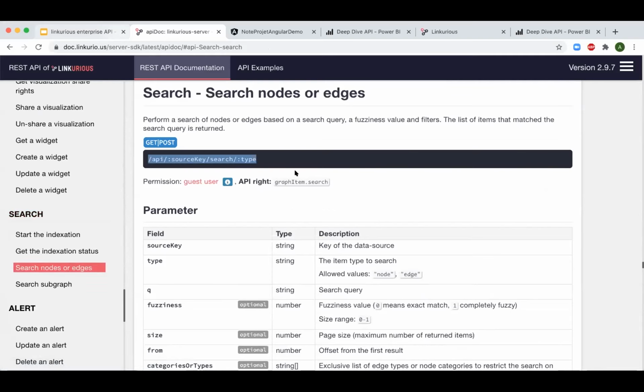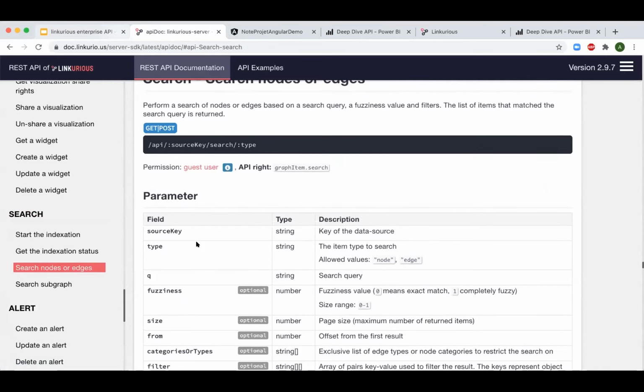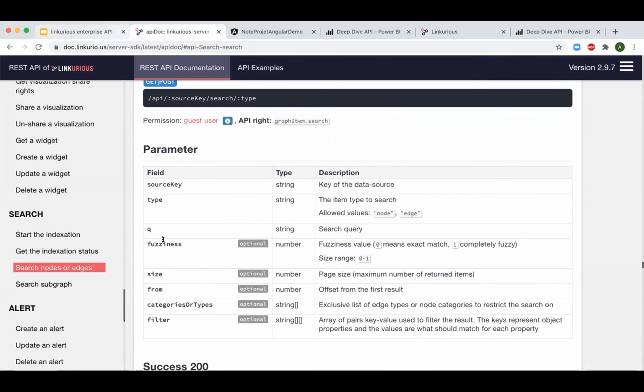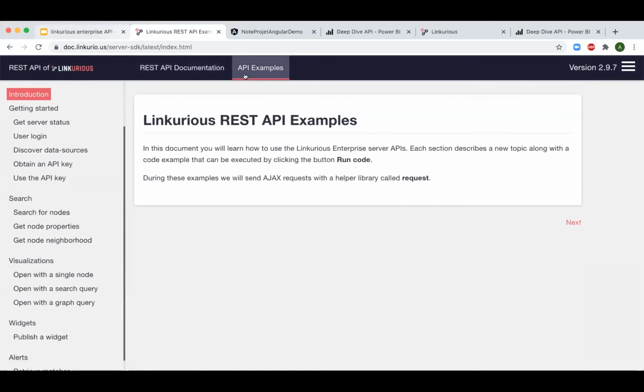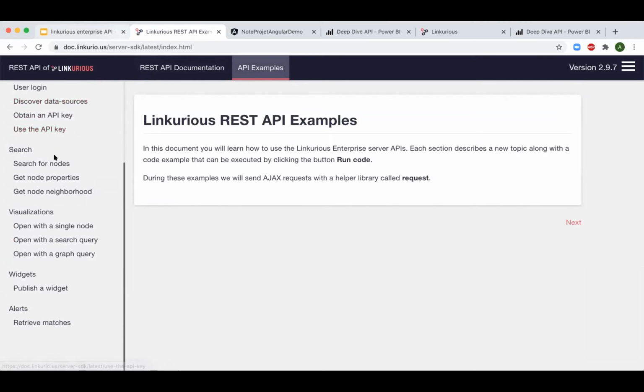I used indirectly this specific URL. Since I relied on our REST client, the construction of the URL was done automatically by the system, but I was able to use the different parameters. In particular, I used the parameter Q to pass the query, and the type and source key. In our documentation, we also have some examples on how to use the REST client application or how to get some more advanced configuration with the API key.